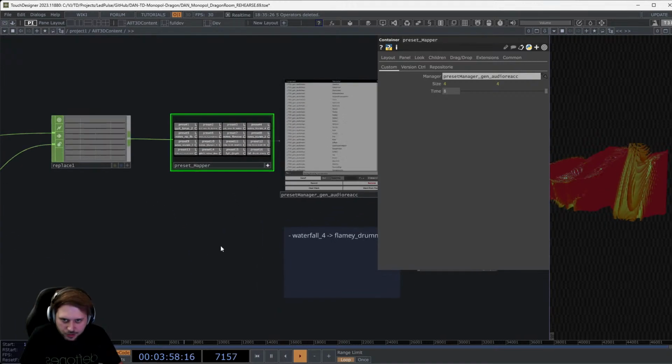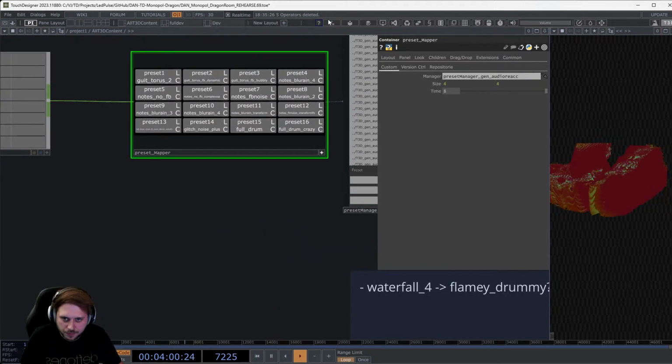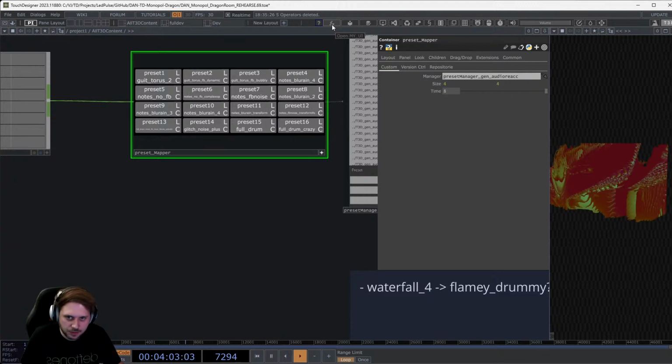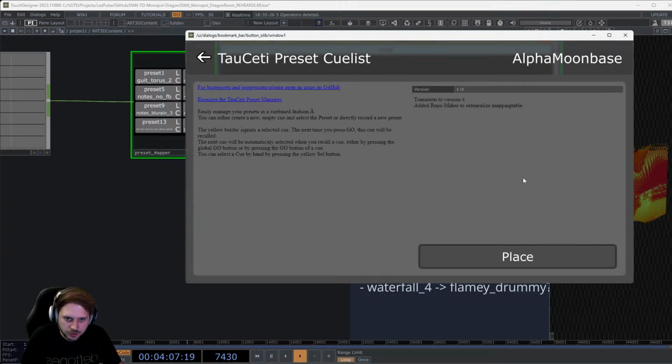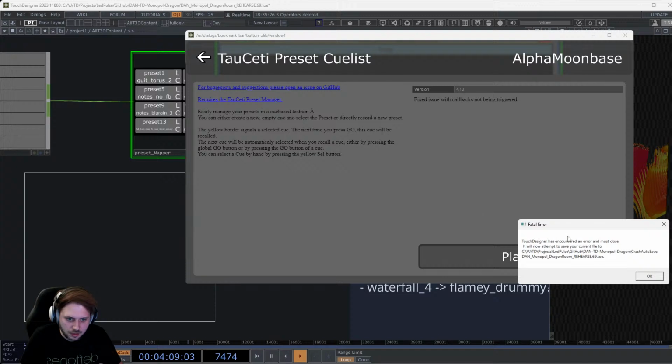By the way, there are also other preset managing ways in the TauCeti system. So there's a preset queue list, for example. We can also showcase that. Ooh, yeah.